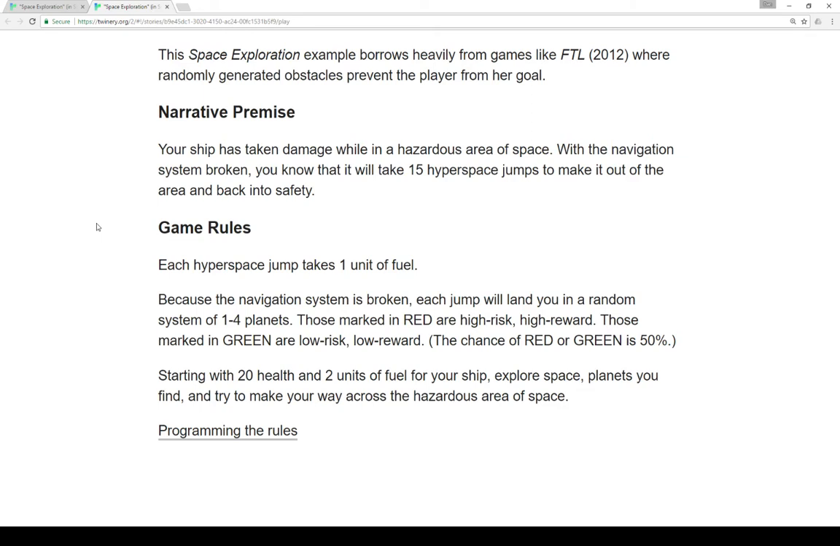So what are our mechanics here? Our game rules are that each hyperspace jump takes 1 unit of fuel. So every time we take a hyperspace jump, we lose 1 unit of fuel. Because the navigation system is broken, each jump will land us in a random system of 1 to 4 planets. Those marked in red are high risk, high reward. Those marked in green are low risk, low reward, and the chance of red or green is 50%. So we start with 20 health, and we start with 2 units of fuel for a ship. So we need to explore space, we need to explore planets, and we need to try to make our way across the hazardous area of space.